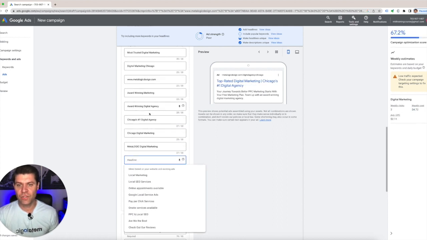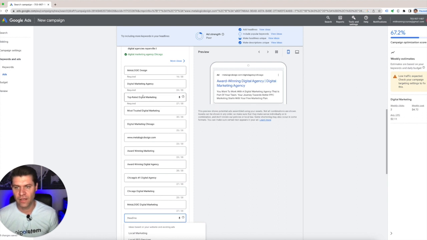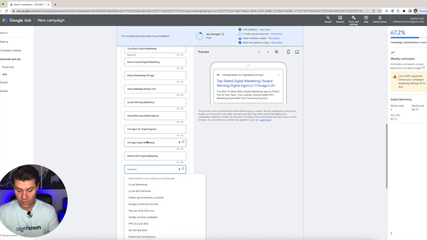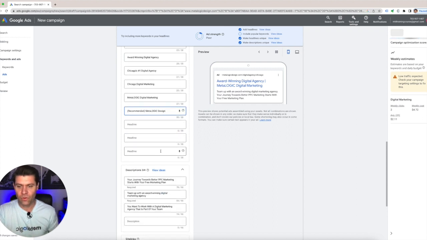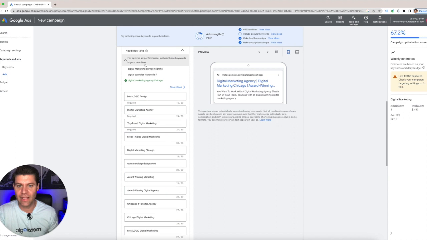We like having terms, and this is going to be in the notes in this course, but we do like having terms like top rated, most trusted. We've also done ones where it kind of pops a little bit where you have like recommended with a parenthesis. Recommended Metalogic design. Okay? But Google loves having the keywords that you're bidding on in the headline, but those headlines really kind of suck.